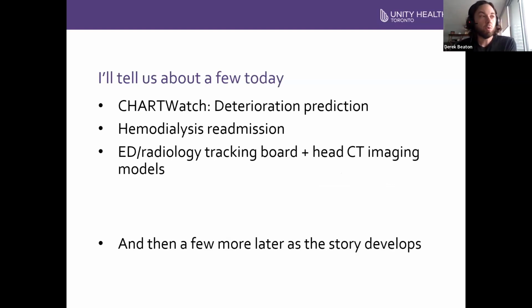I'm going to highlight a few items today. Right up front here, this will be CHARTWatch, a deterioration prediction tool, hemodialysis readmission prediction for high-risk patients, and then a suite of tools out of the emergency department and radiology. There will be a few more tools that appear later in this story, but I'm only going to bring them in as necessary to help reflect how we build or rebuild what we do.